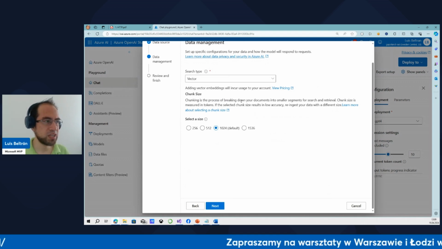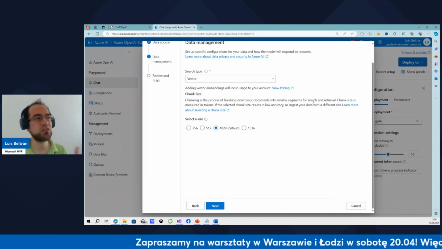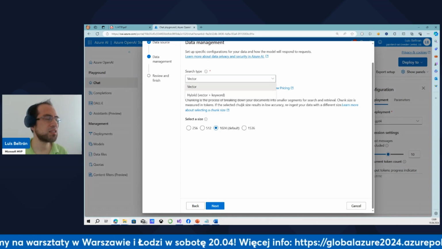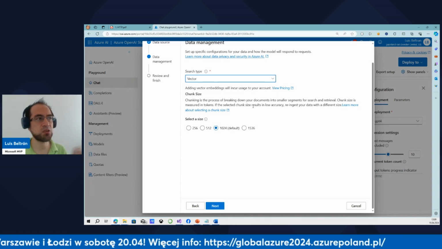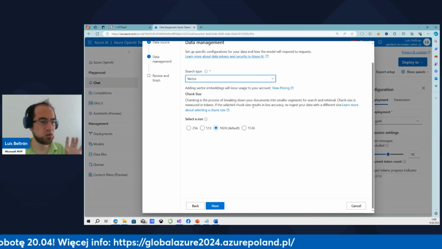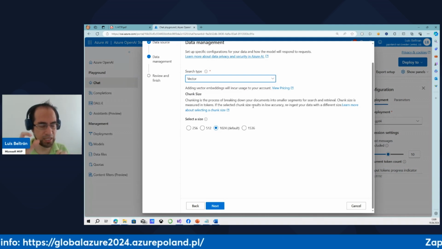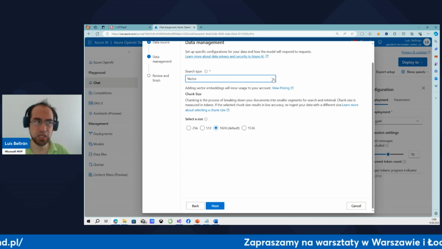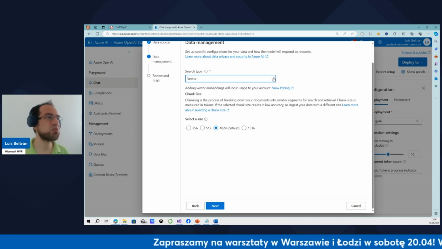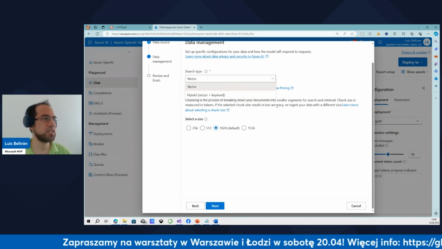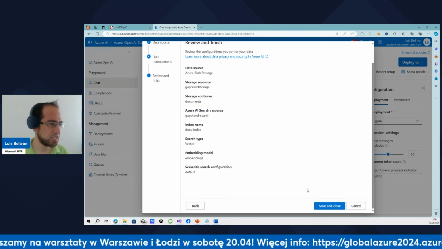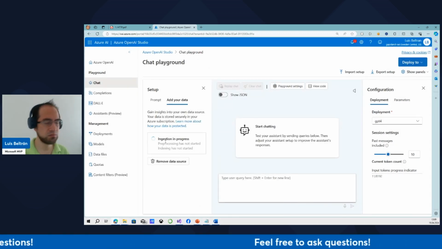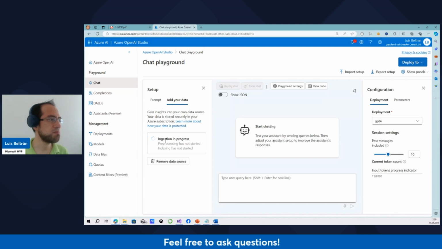Chunking is the process of breaking down your documents into smaller segments for search and retrieval. We have vector search or hybrid. Hybrid means that it also considers keywords, right? If you want to search over your specific text. But vector is nice because you don't need to use exact keywords. I will stick to keyword, but you can do hybrid. We can talk about that one later. Okay, save and close. And now this ingestion takes some time.